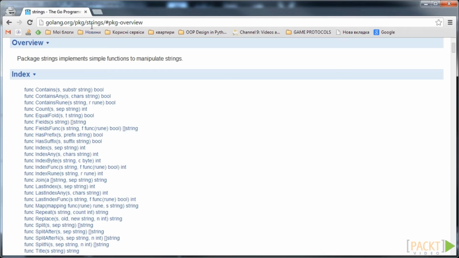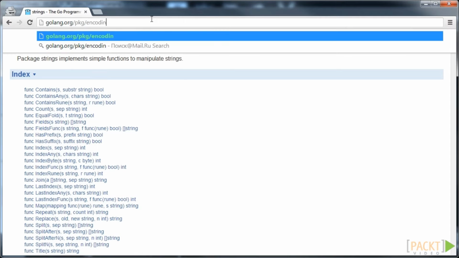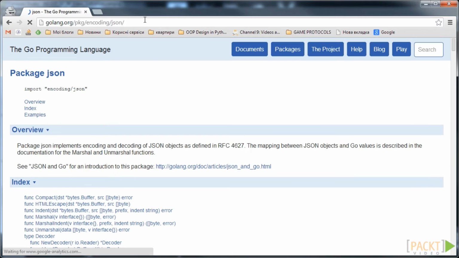Visit the documentation on the JSON package at golang.org in order to get help.